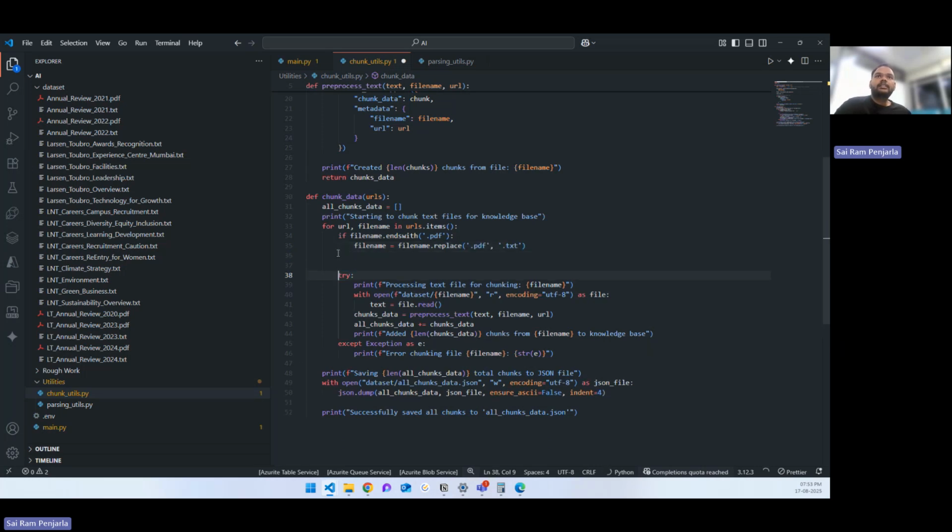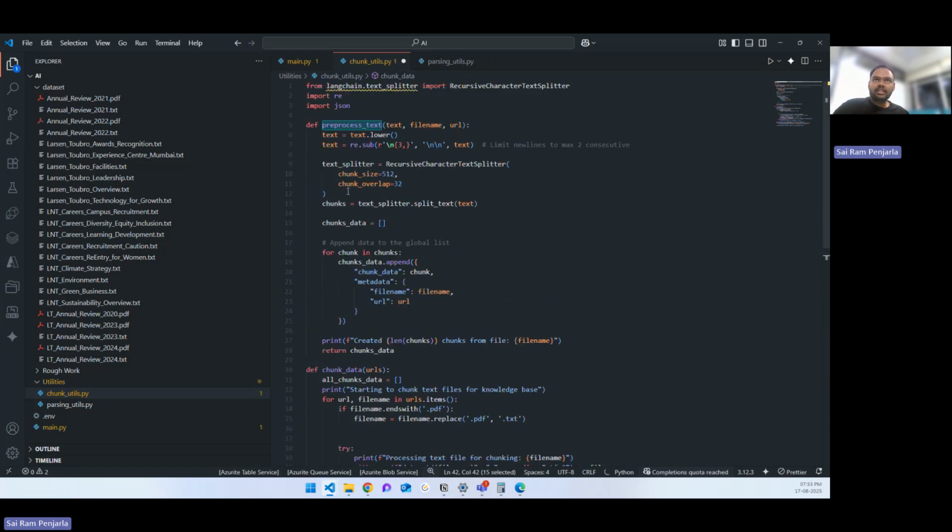Yeah, this is correct. Okay, so we are iterating through each item in that URL's dictionary, and then for each file, we are going to read the file first, the text file. Then we will pass the file name, the URL, along with the text. So we are reading it here and storing it in text variable. I'll pass it here. File name and URL variables are coming directly from the key value pairs of this URLs. I'll pass all of them to the process text function, the first function.